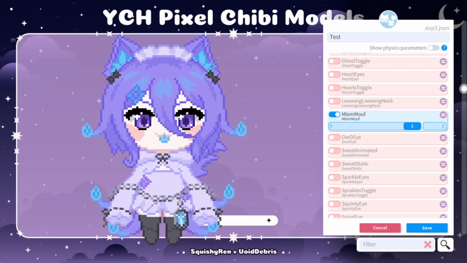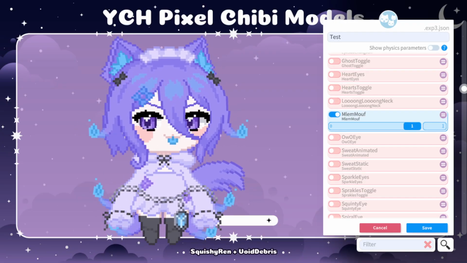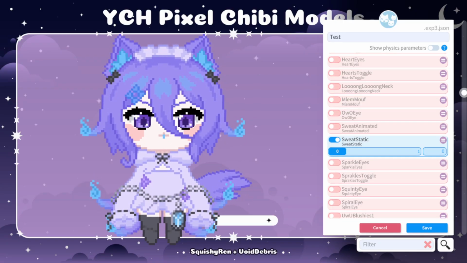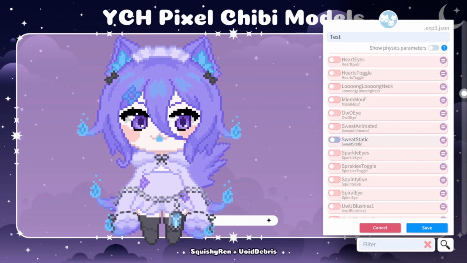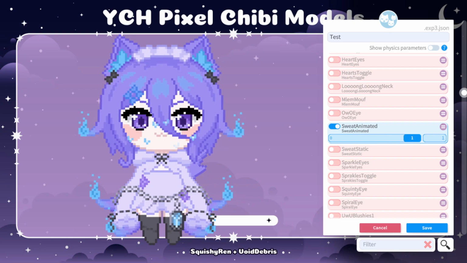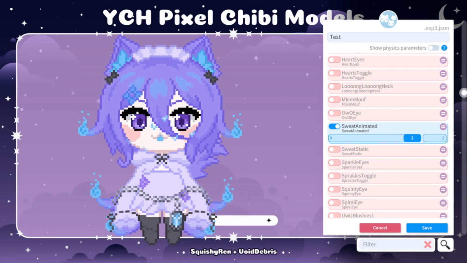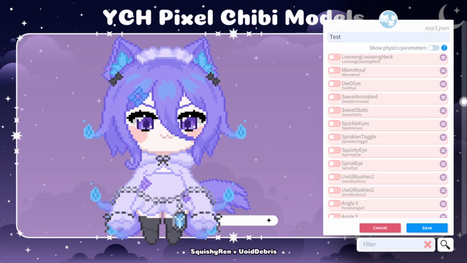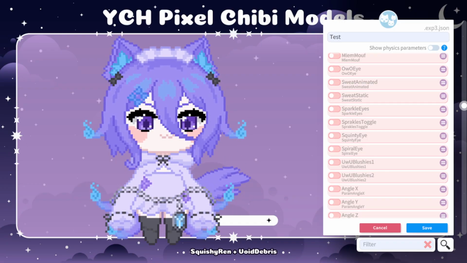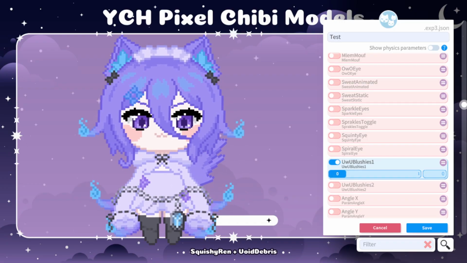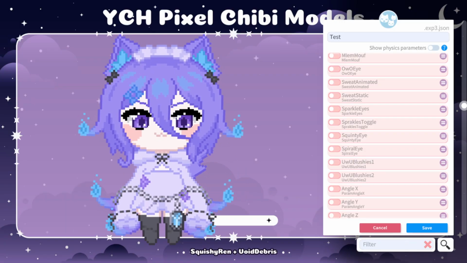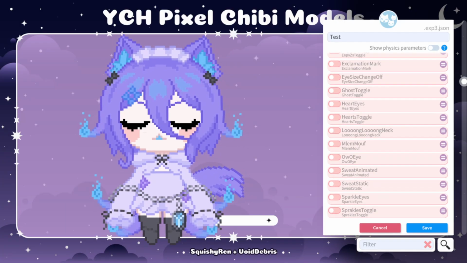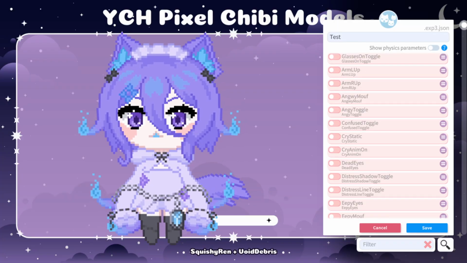And then we also have the mlem mouth. I believe this isn't included either in any of the toggles. We do have separate static and animated sweat toggles. I believe only the static is shown previously. And then we do have, again, like everything is separated out. Even just like the blush on the nose and cheeks is separated out. So there is a lot that you can play around with in here.